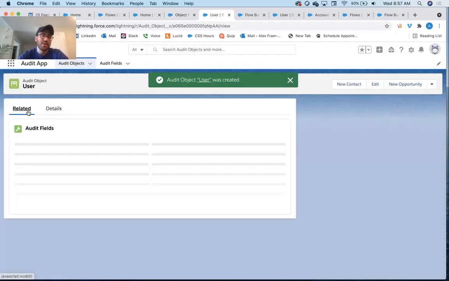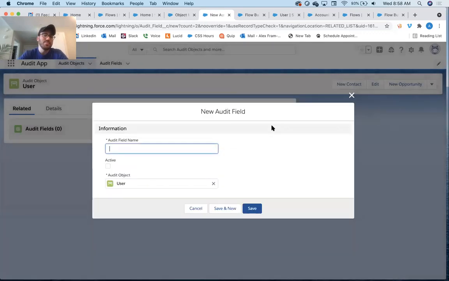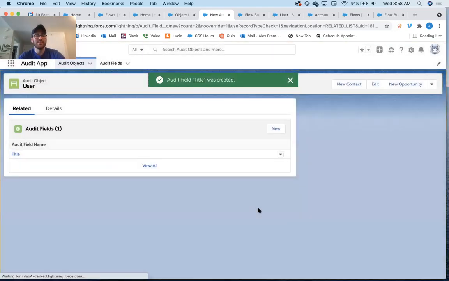Okay. I can come over to related and I can see there's no related audit fields to the user object right now. Go ahead and create one. I'll click on new. Go ahead and give it a title of title. And I'm going to go ahead and make this active.